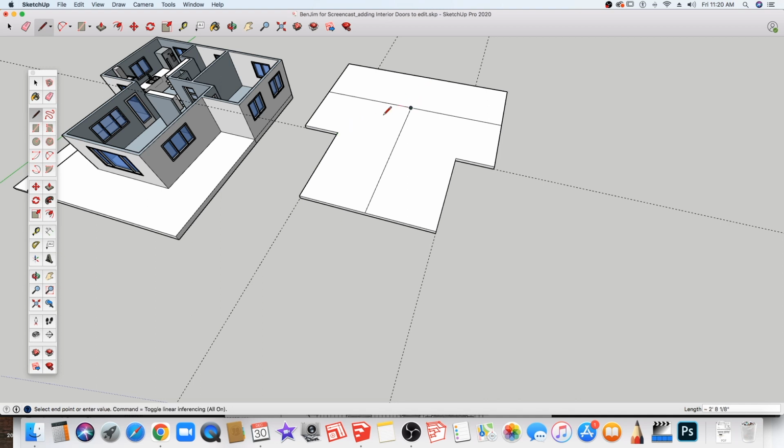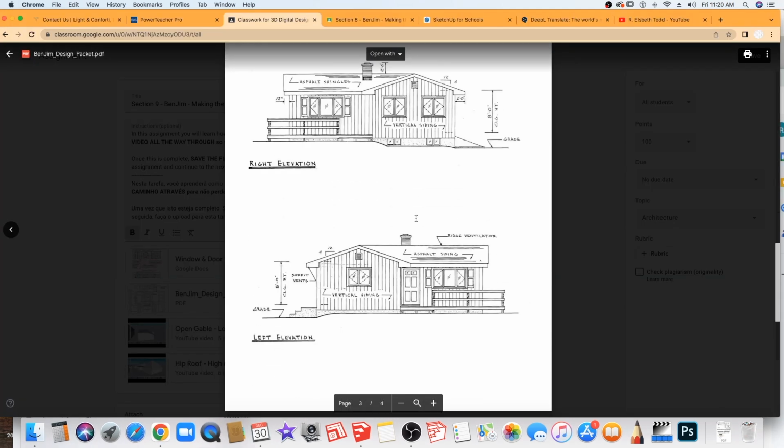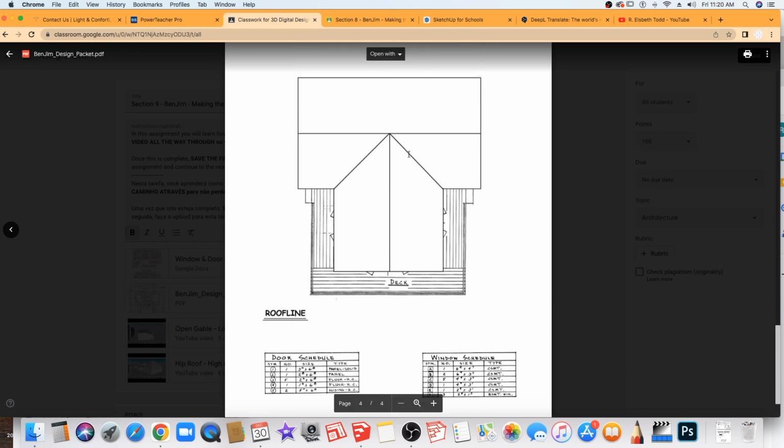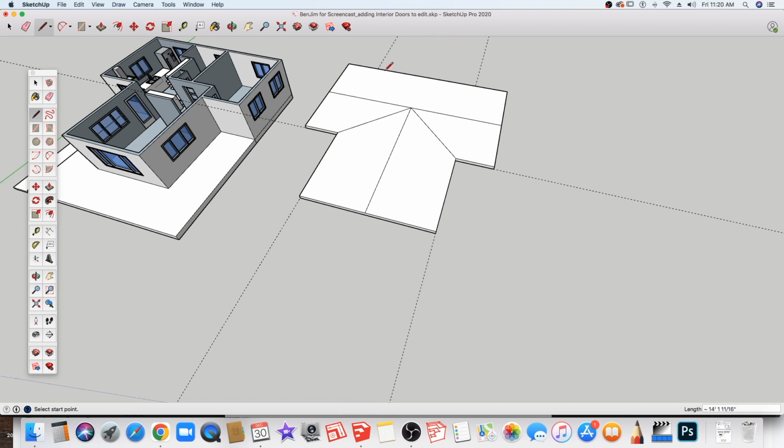Now I have to connect these corners, because if I try to pull this up without doing this, the folds, if you will, like in origami, wouldn't work. And so here you can kind of see that this mimics the roof plan, which is down here, of our BenJim house.